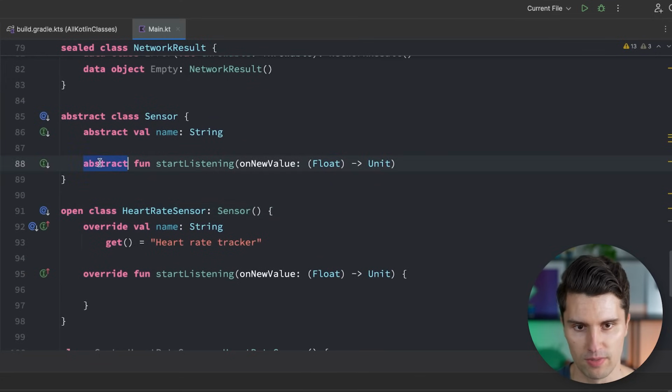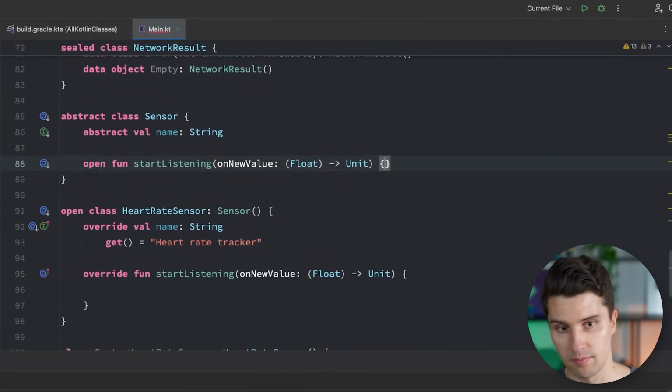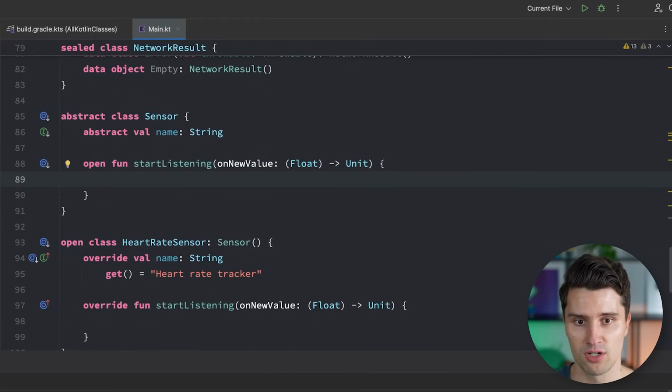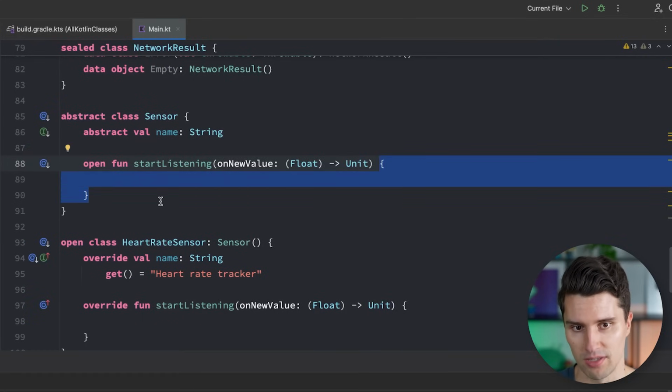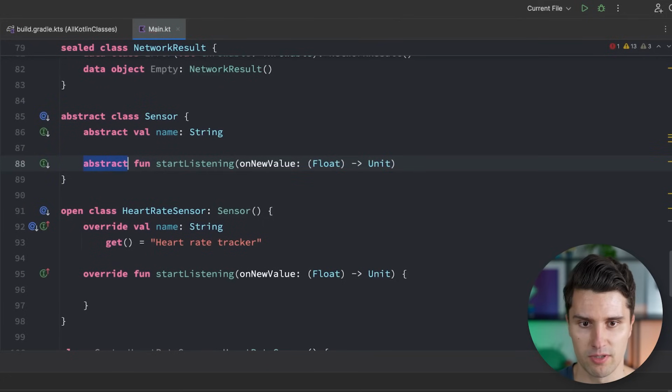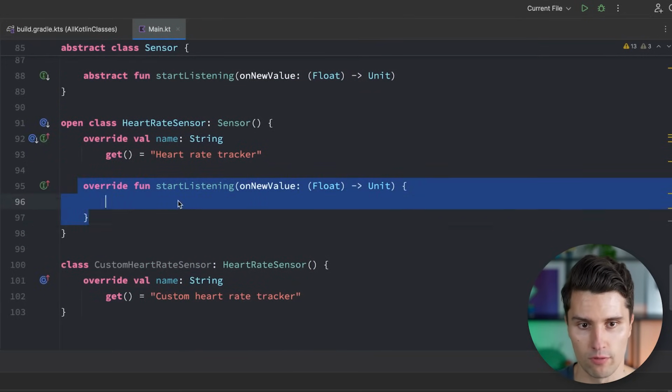So you could make this function here open, for example. That means you would need to give it a default implementation, which would be used if it's not explicitly overridden, but then it's just optional to override it, but you need to provide a default implementation. If you don't want to provide a default implementation, you need to make it an abstract function, and then you're forced to override it in one of the child classes.